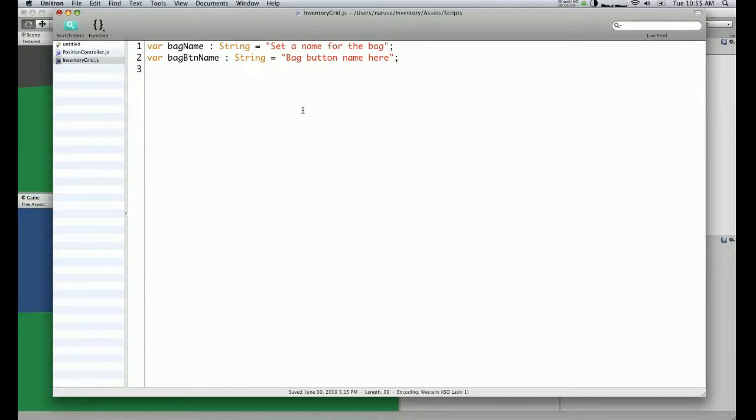And the third one will set the position of the button. This button is going to trigger our bag. So, the bag button position is going to be a type of Vector2. And we'll set it to 50 by 50, which is Vector2 isn't 3D, it's 2D. The position of the bag.